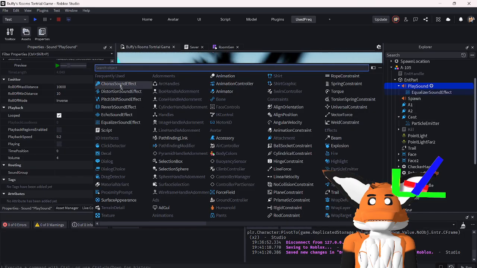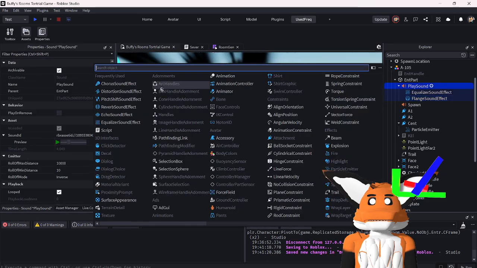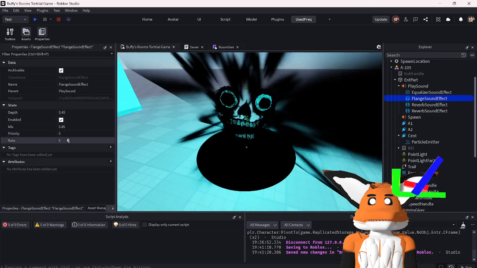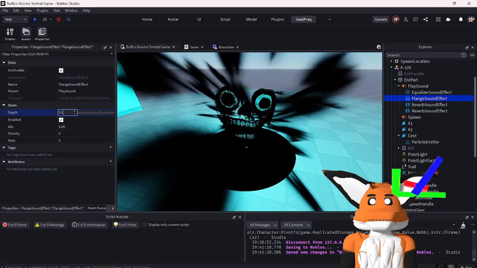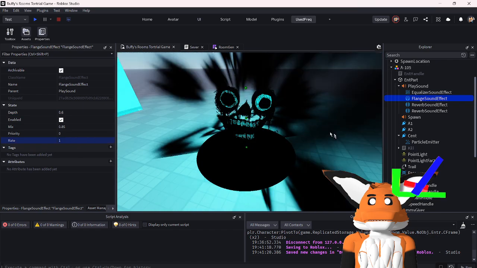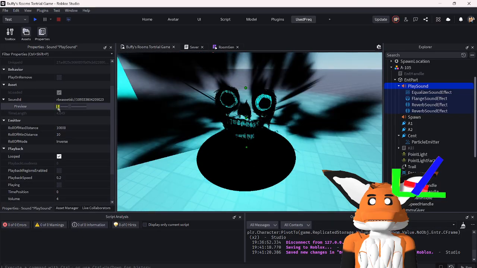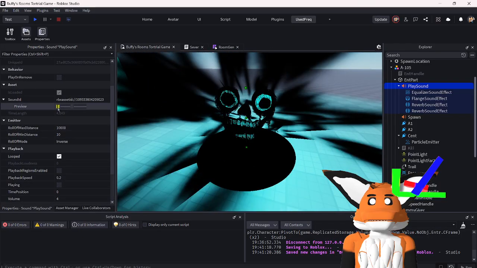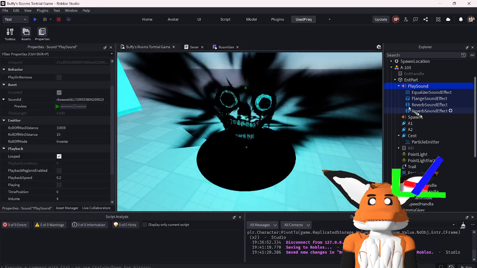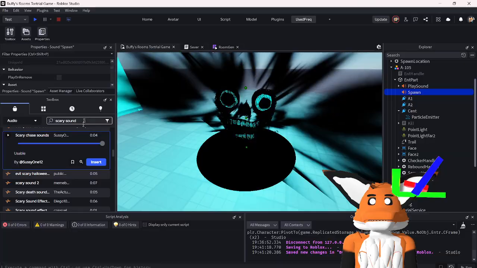And then maybe a flange. And 2 reverbs, maybe. With the 4. Yeah, that looks good. Let's give it its own unique spawn sound, the second most forgettable thing.